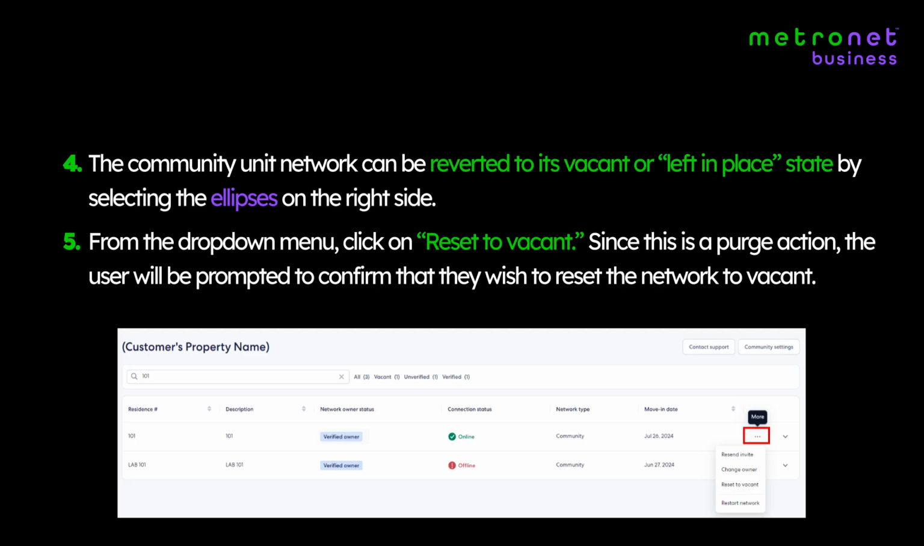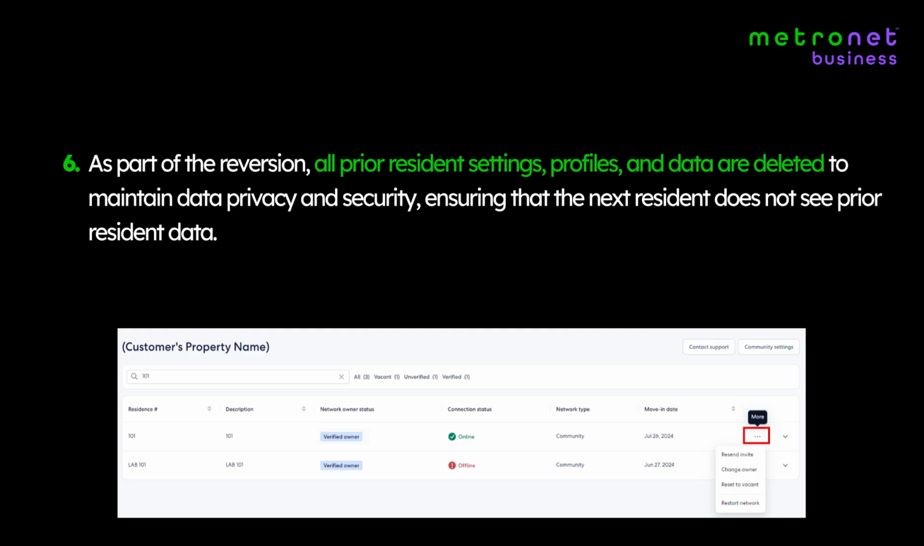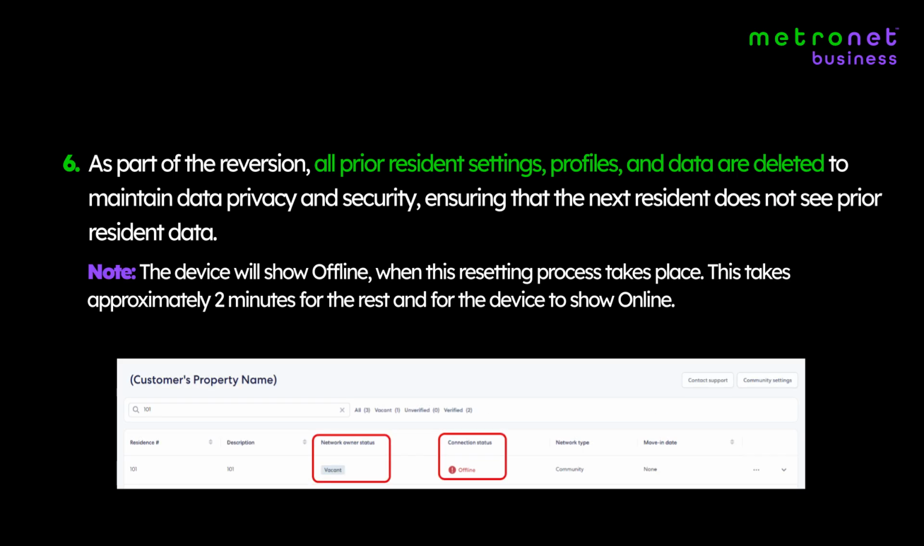to vacant. 6. As part of the reversion, all prior resident settings, profiles, and data are deleted to maintain data privacy and security, ensuring that the next resident does not see prior resident data. Note: the device will show offline when this resetting process takes place. This takes approximately 2 minutes for the reset and for the device to show online.